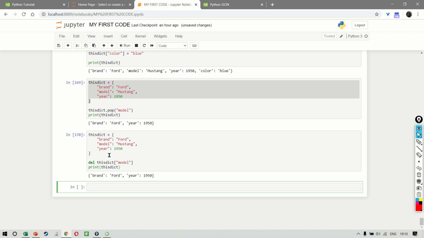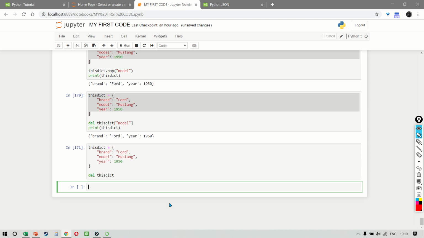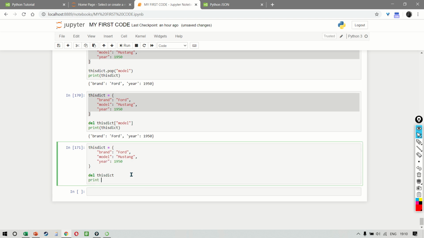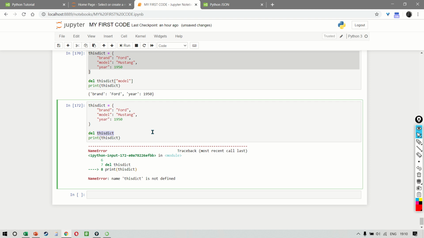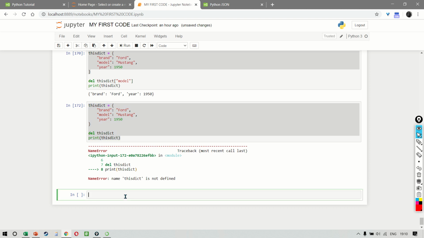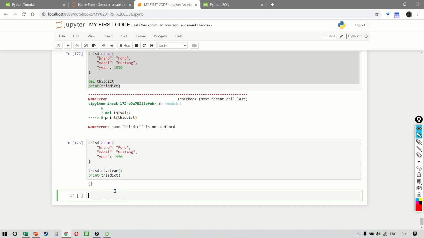Now do remember that if you simply say delete this dictionary like this, and you haven't specified a particular key, then the entire dictionary will be removed. For example, once I've run this and I try to print this dictionary, you will notice that it gives an error because this entire dictionary has been removed. So please be very careful when you're using delete. Like I have told you earlier with lists and tuples, you can use the clear method in case you want to clear all the values. So you can write this dictionary dot clear, and this means that the dictionary remains, but all the keys and values have been removed.